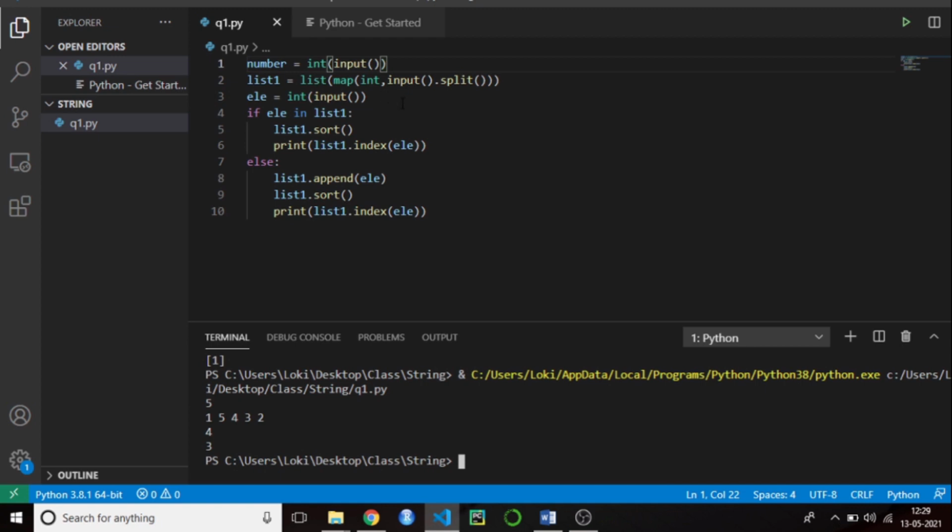So for this you need to know the operations of a list. I have used sort here, the index function, then append. I have used many list operations here. If you know the list operations well and good, you can solve this type of question very easily. You can solve it within 5 to 10 minutes only.